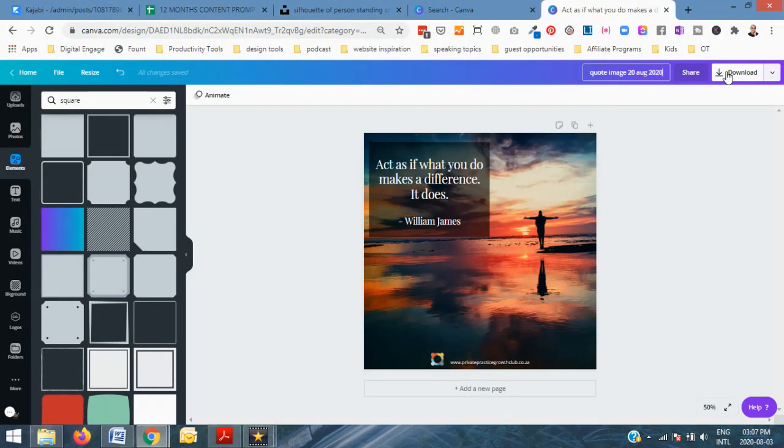And then what you can do is on your computer, you can have a folder for each month. So you can have a folder called Instagram and then August 2020. And then you can download quote image 20 August into that folder so that when you do your scheduling of the post, which we will deal with in a different video, you can easily just go and pick and use the images that you have stored there.